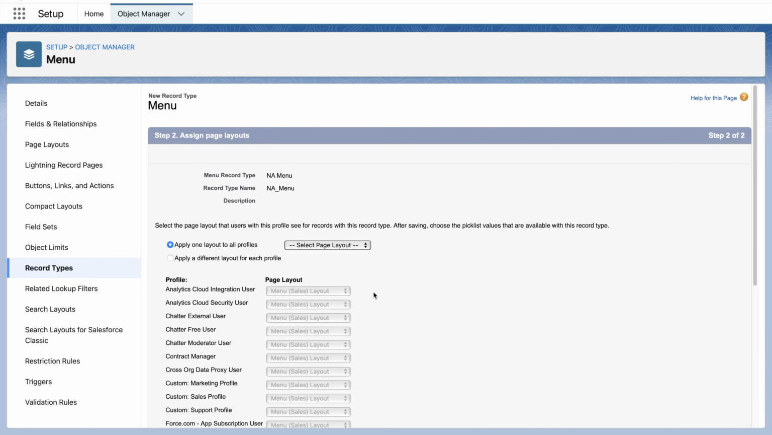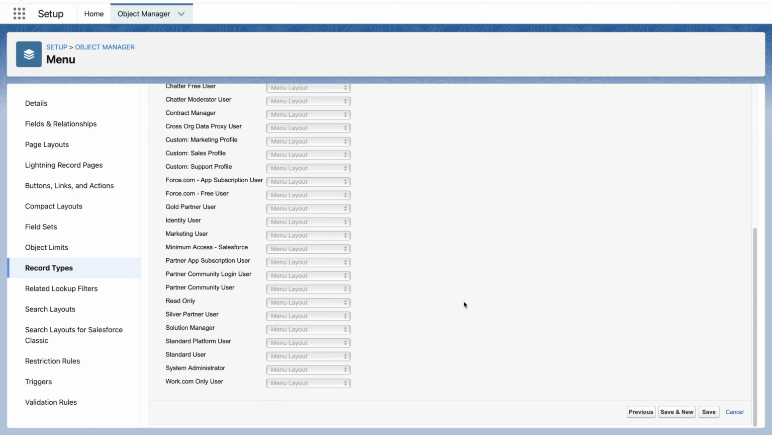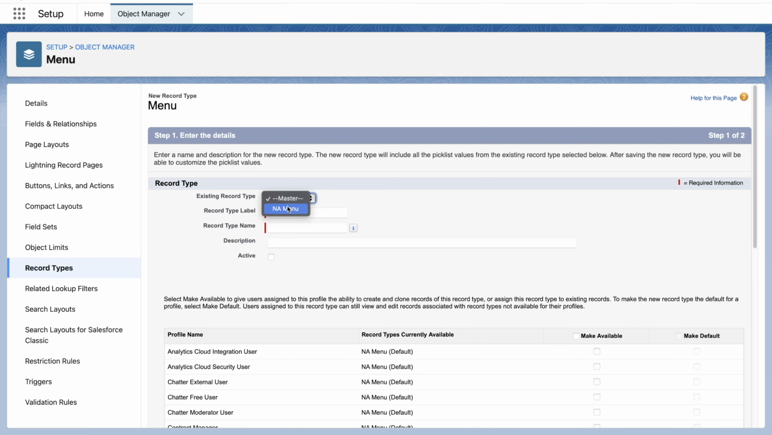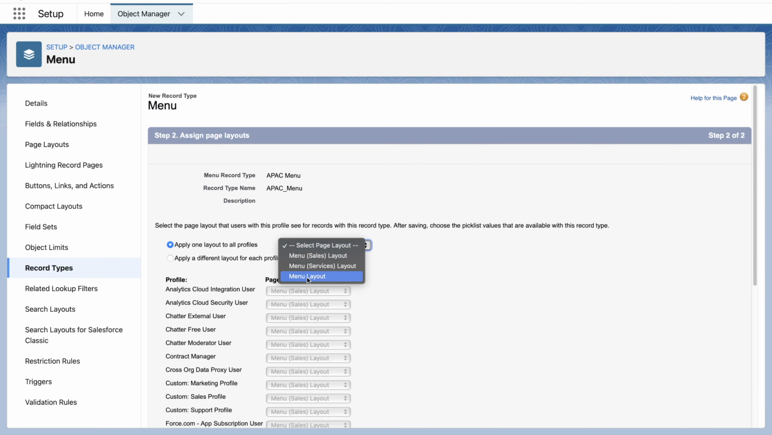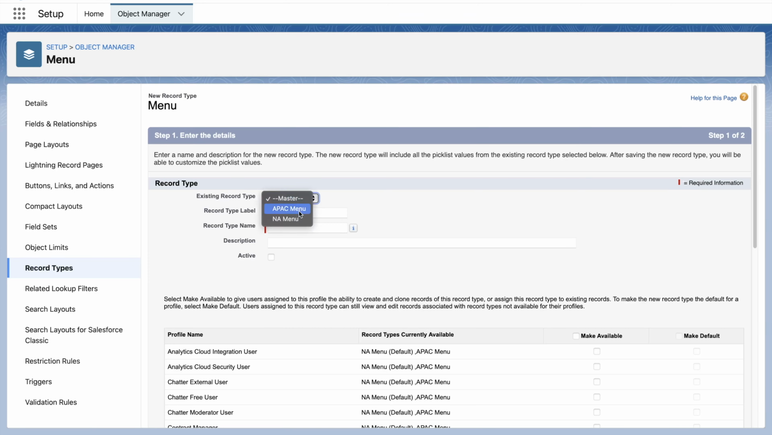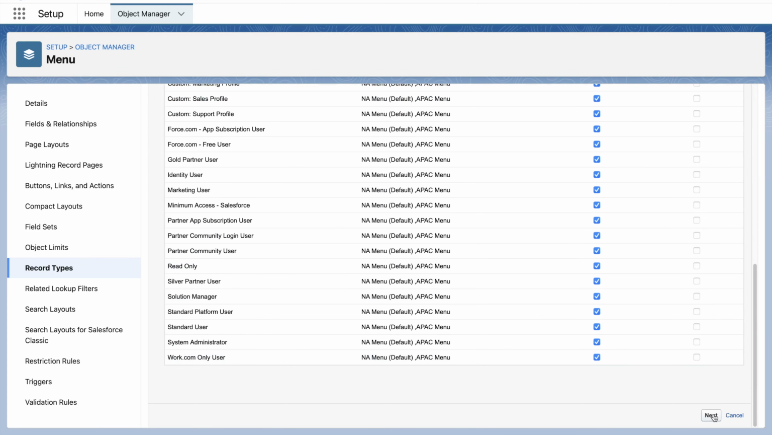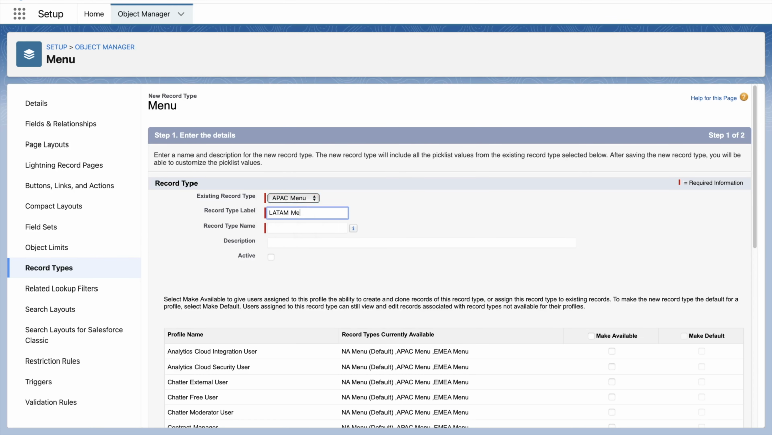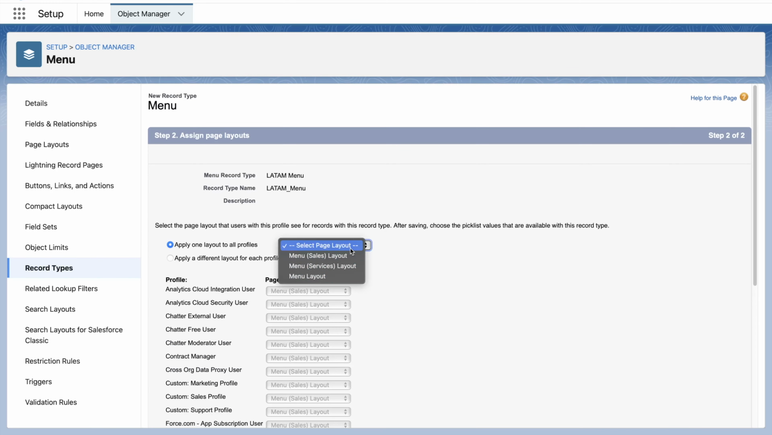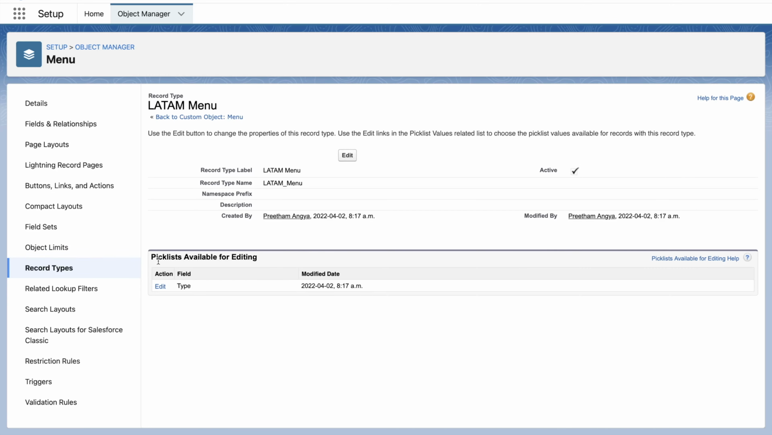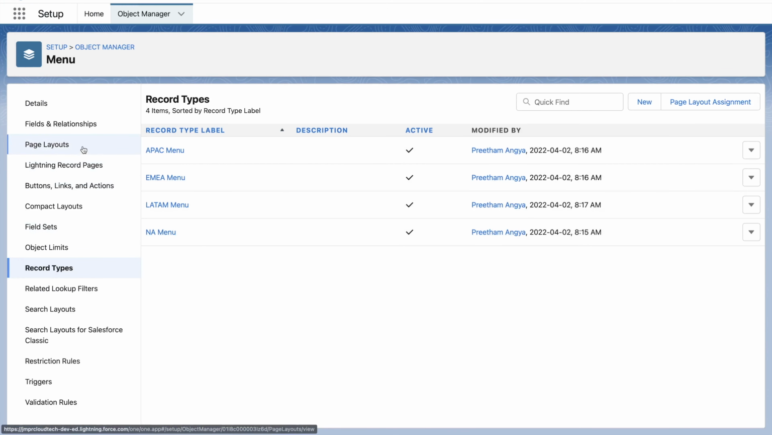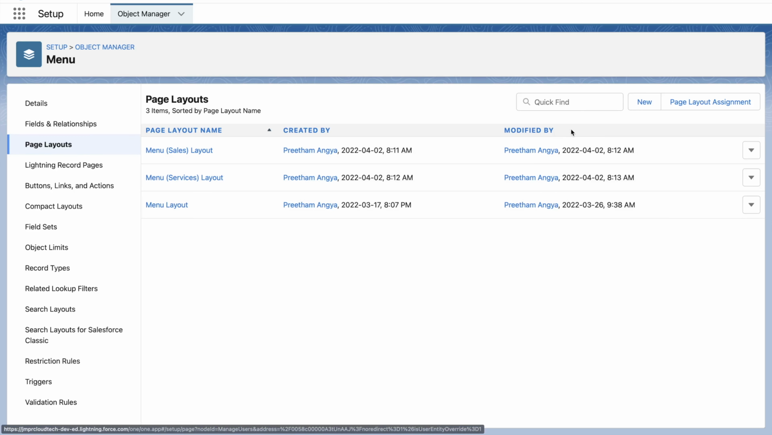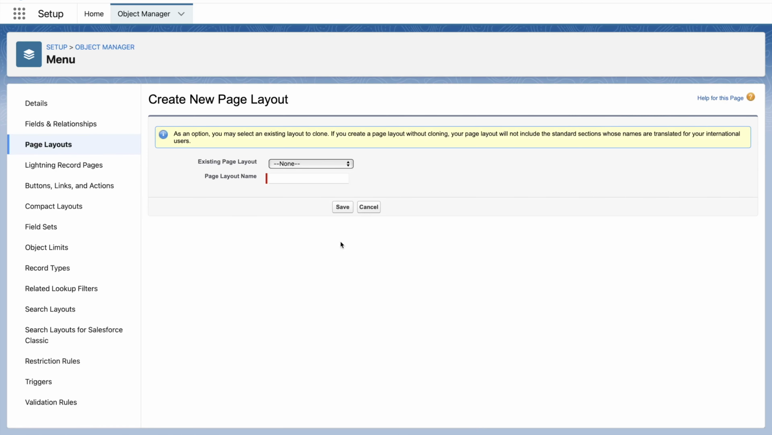And menu layout assigned to all. Let us repeat this for remaining three regions. So there you go, four record types are ready. Now starts the tough work of designing who sees what.